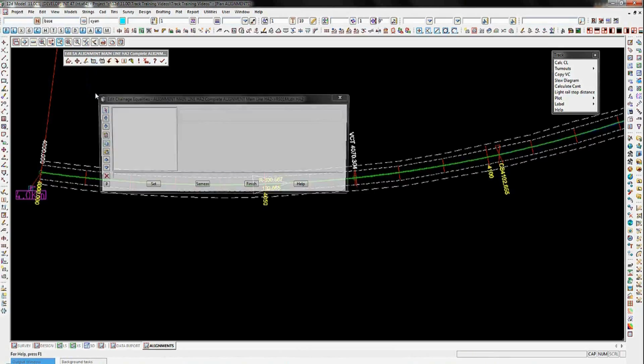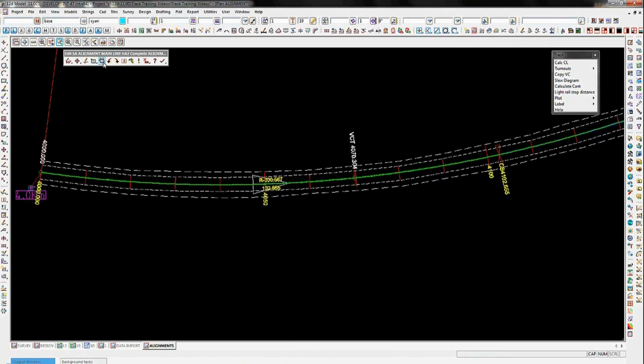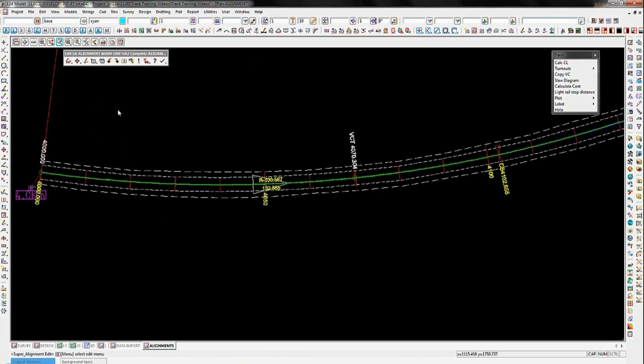When we come into there, you'll see at the moment we aren't able to do anything. If we try and pick or add anything like that, nothing will happen. So what we need to do is come across to the Properties tab, come down to the Equality option in the Advanced mode, and tick on Use Chainage Equalities, set that, and finish.